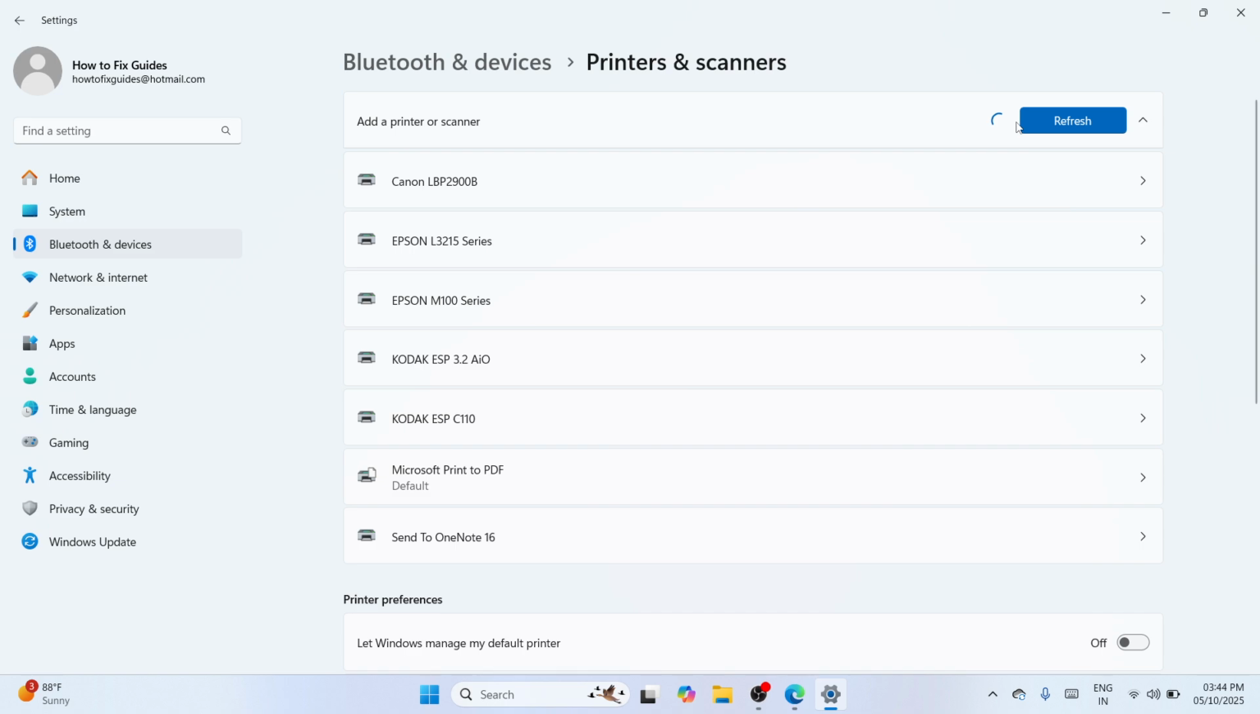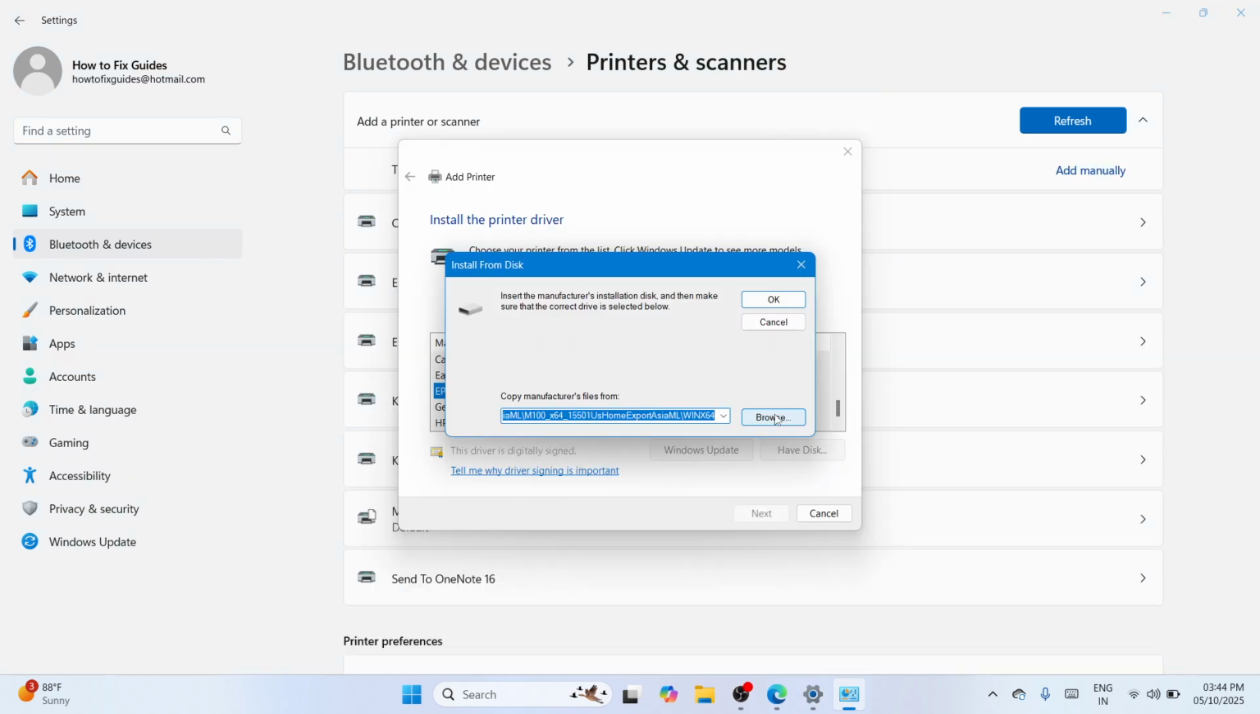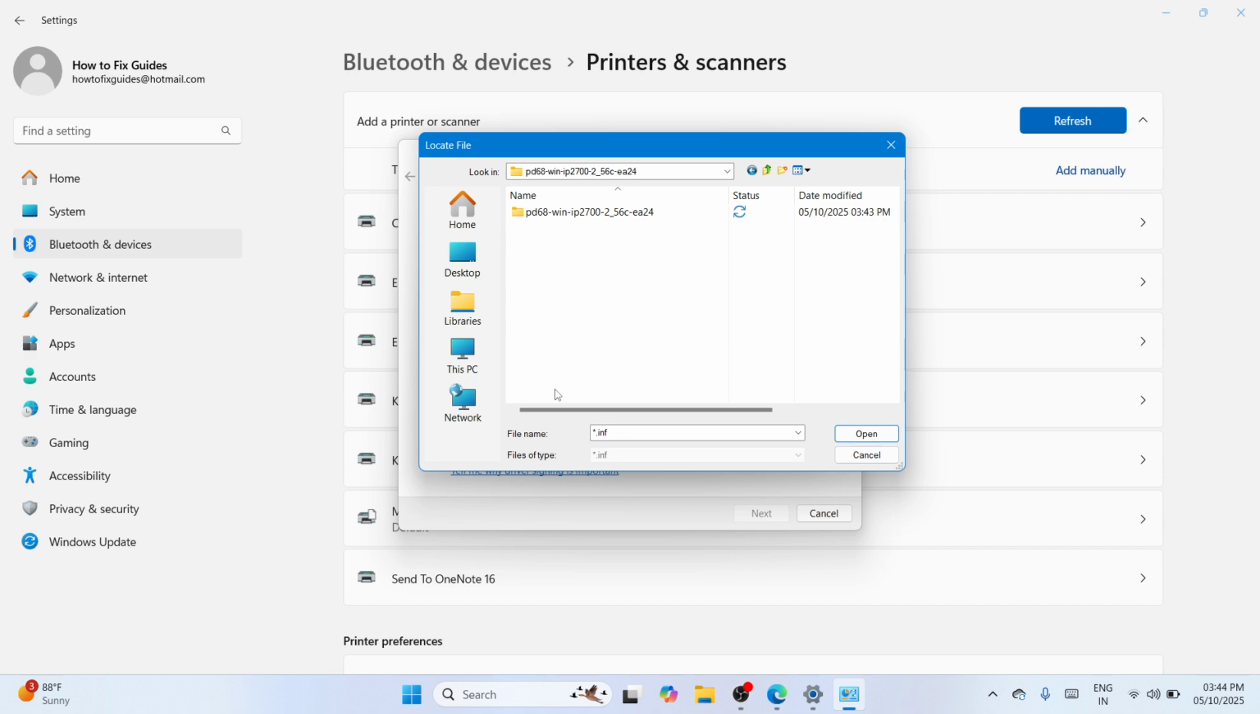Click on this down arrow key and use any of these three USB ports as your printer port. Click on next and go with have disk and then browse. Since our extracted file has been placed on the desktop, we need to navigate to the desktop. Scroll down here, double tap on it, double tap once again, and go with the driver, double tap and select any of these drivers. Click on open, click on OK, and eventually it will be added here.